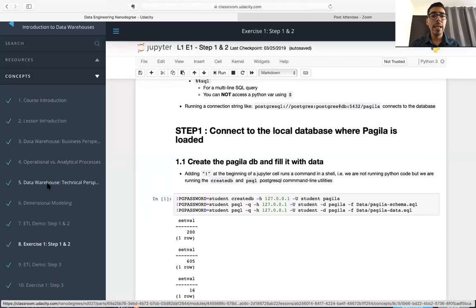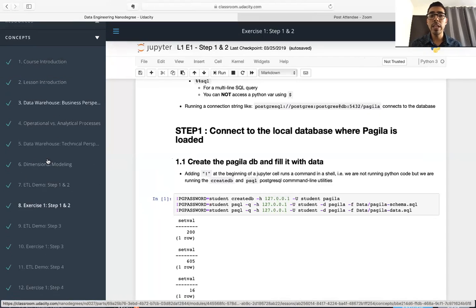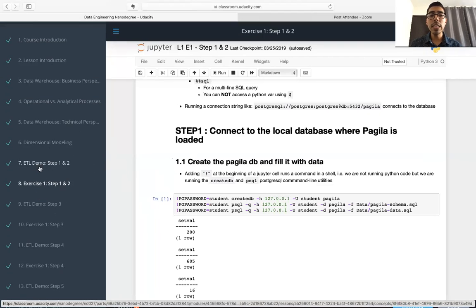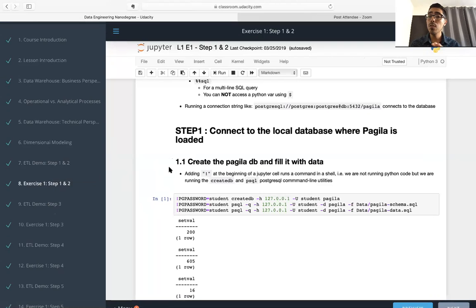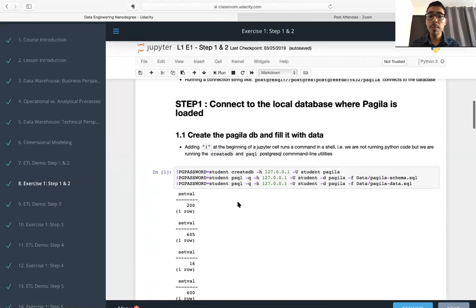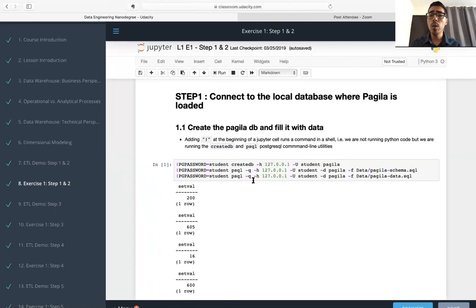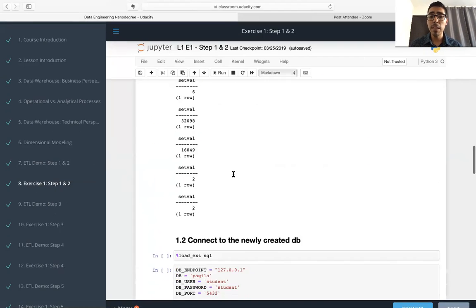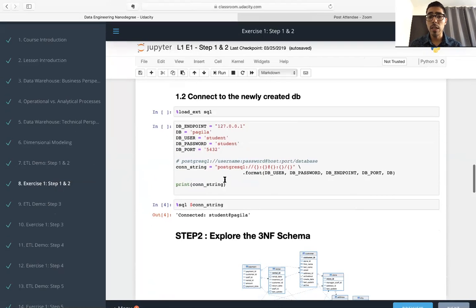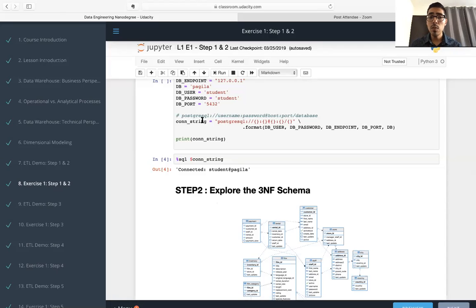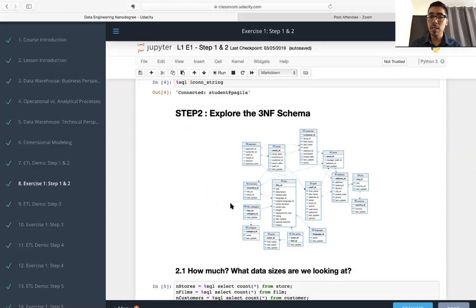in the classroom. All right, so this is lesson 1. First, it gives an introduction of data warehouses, and then we come to the ETL demo. So what we're doing is extracting the information from the relational database, transforming it, and then loading it into our star schema. It's really simple. It provides some code in order to create a database and connect to that database, so you don't have to create it yourself. So if you run this code, it creates this relational database.